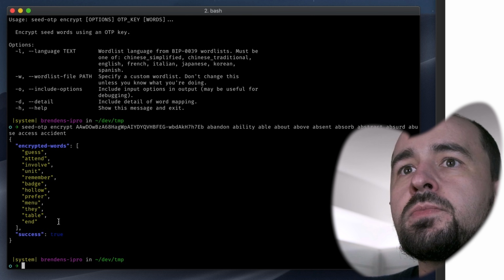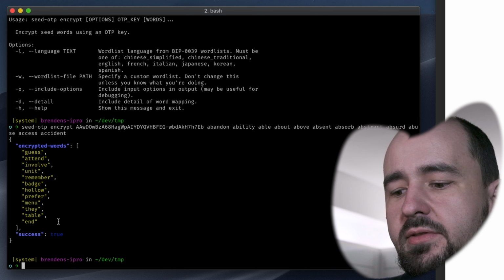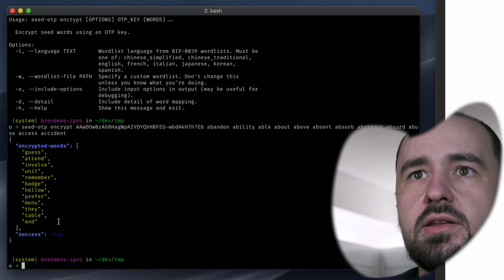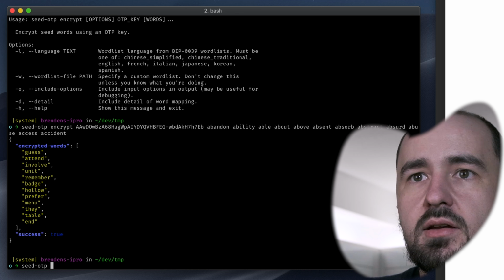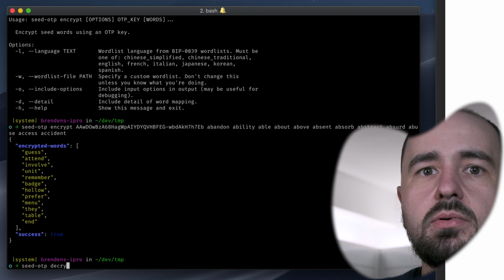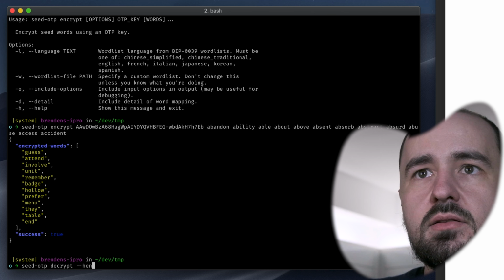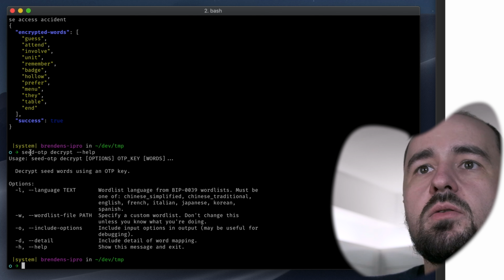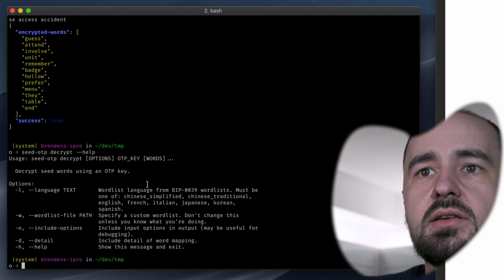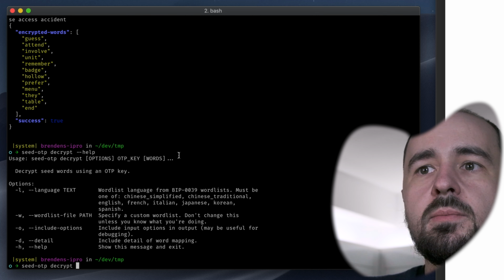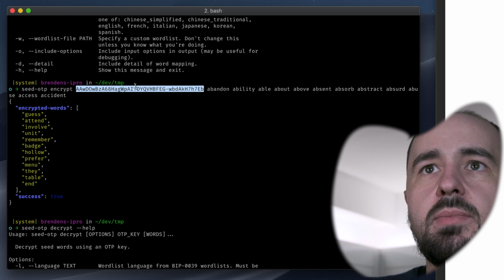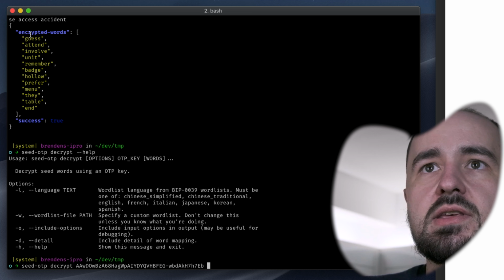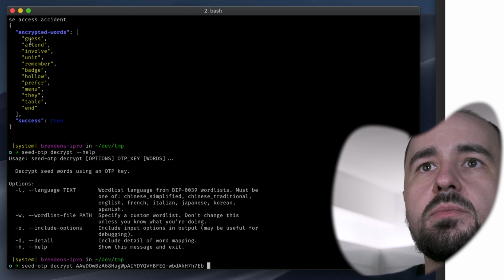Okay, cool. So now that we have that, let's go ahead and try the decrypt. Decrypt is basically exactly the same as encrypt, but the reverse, as you'd expect. Just to show you the options again, it's pretty much the same. Pass it the key, and then pass it the list of words. What is different this time is that the list of words we're going to pass in are the words that came out of the encrypt process.